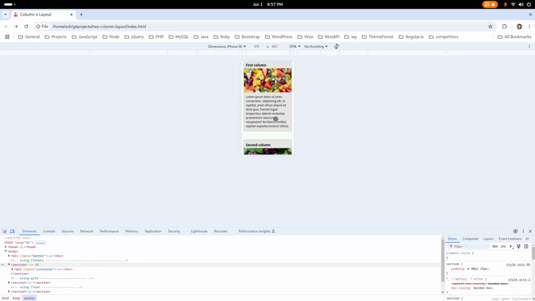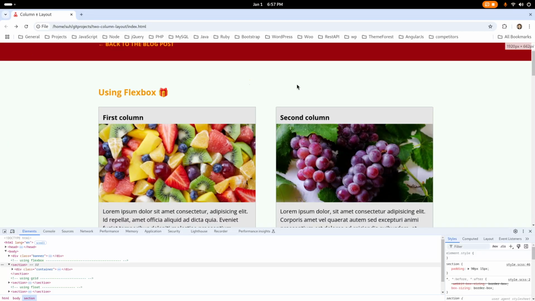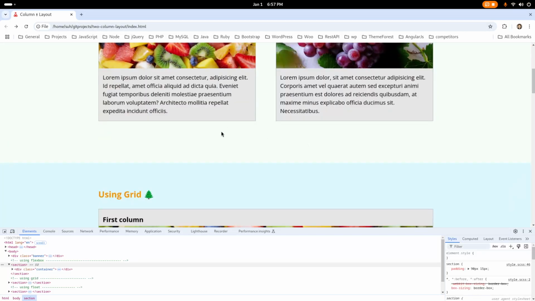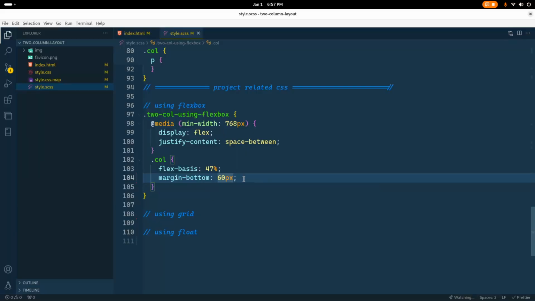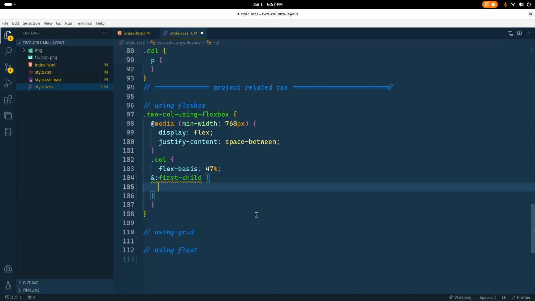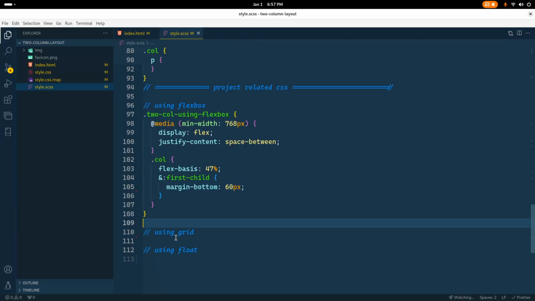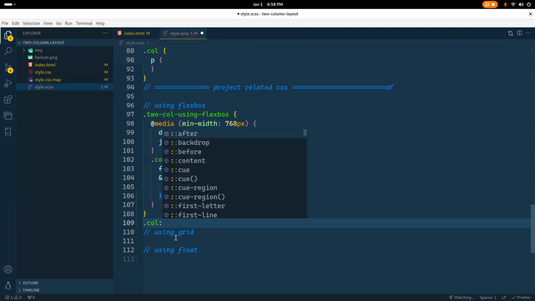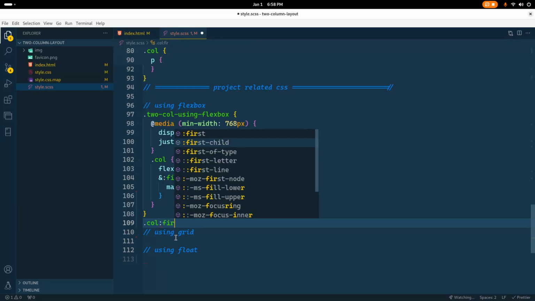Now this will look good, but on a larger device we don't need this margin. This margin should be applied on the first child. So I'm going to add the first child and this margin. This is the same as this, for example first child, same as this.